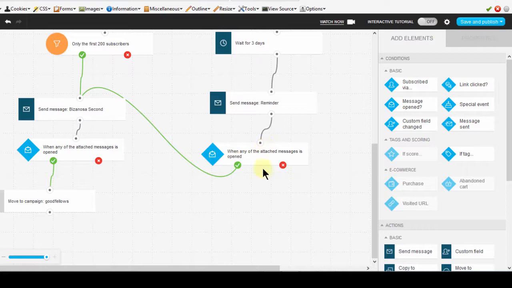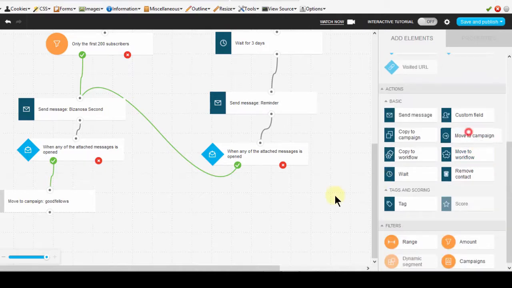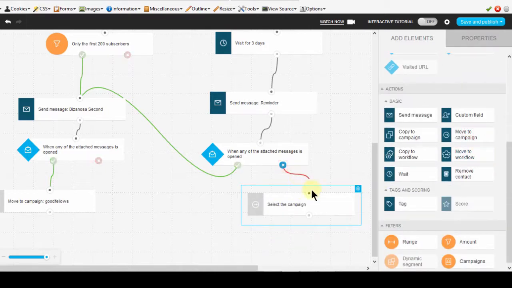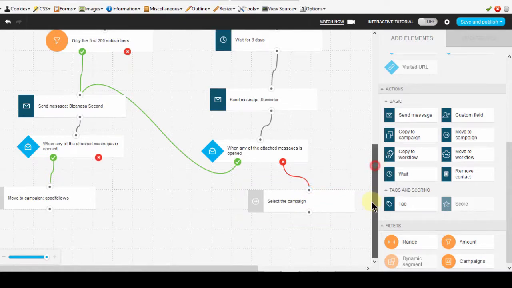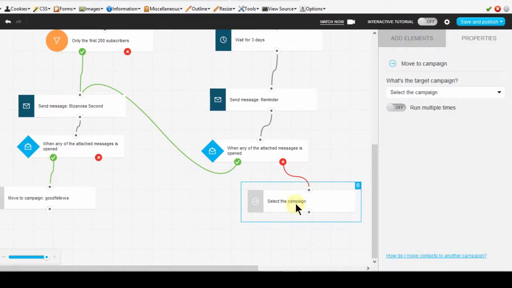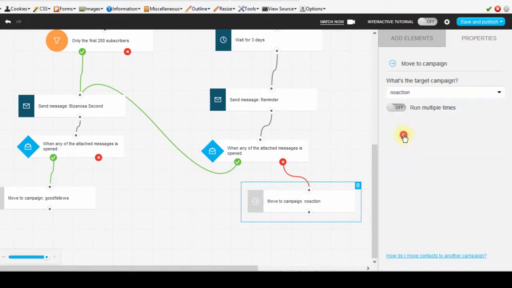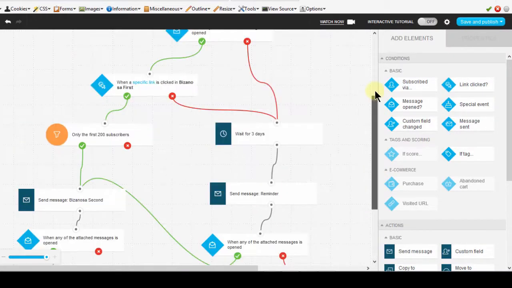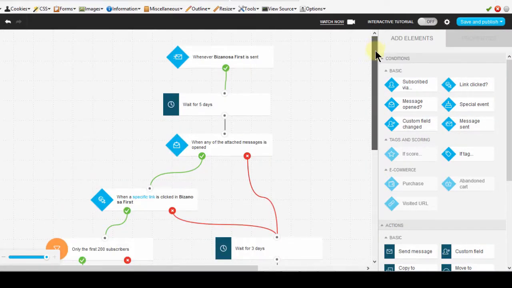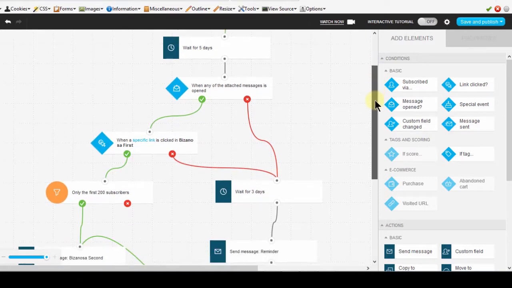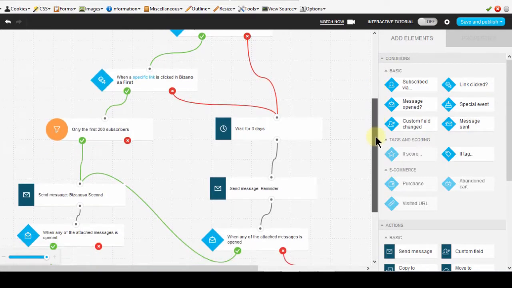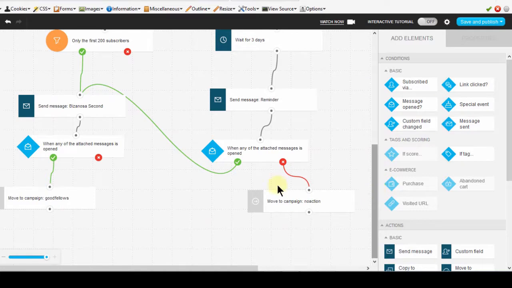So for people who don't open, I want to move them into a campaign. So move to campaign. These people who didn't open, I will move them into select campaign, and I will move them into the no action campaign. They didn't take any action. So that's pretty much it. If you're following along with me, you can just go through it to see how the workflow is.